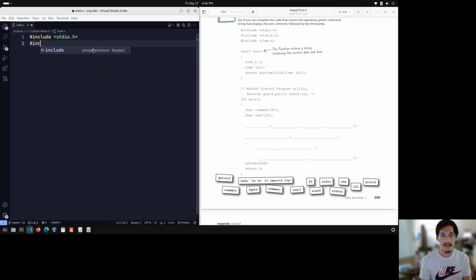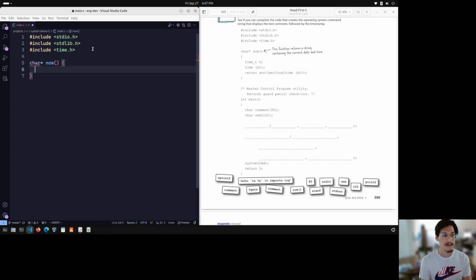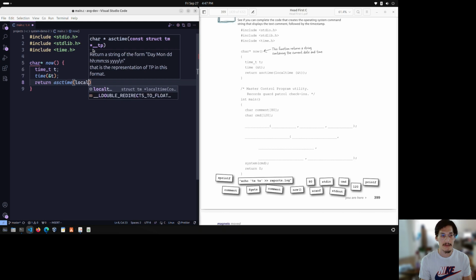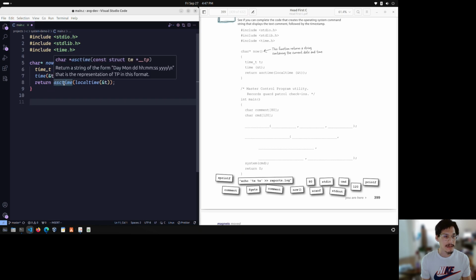Include stdio.h, include time.h. We'll have a char star now. Time t time, ampersand t, return time ampersand t. So that's our helper function. That will return us, I guess, the string that represents the local time in this form.